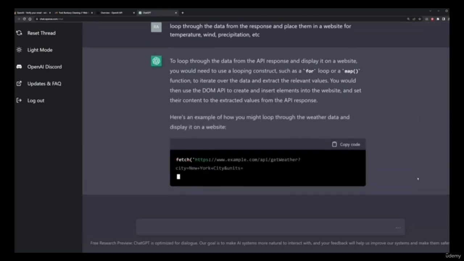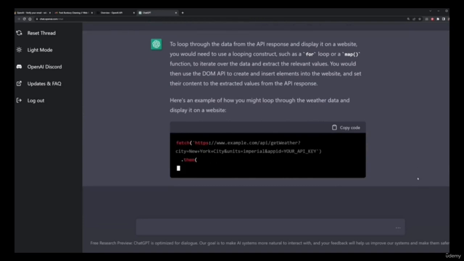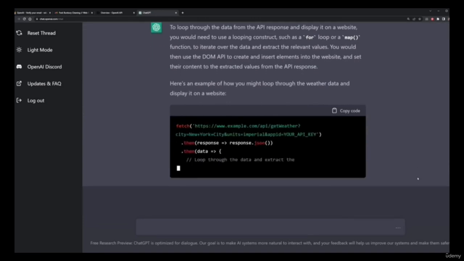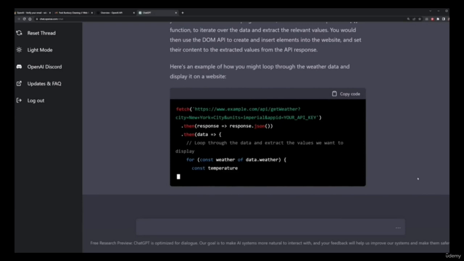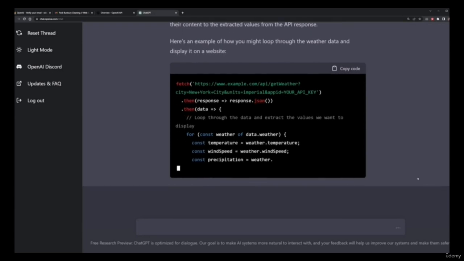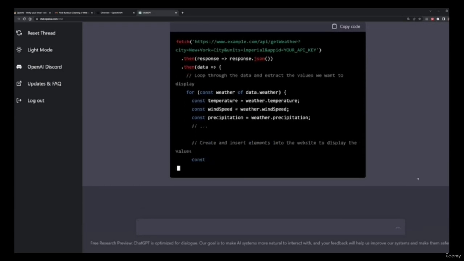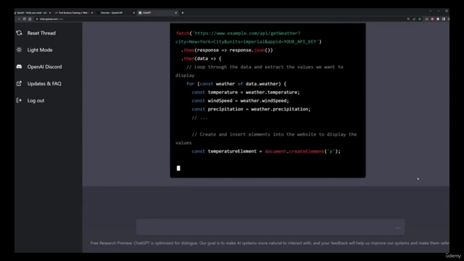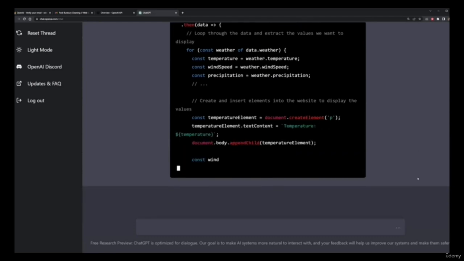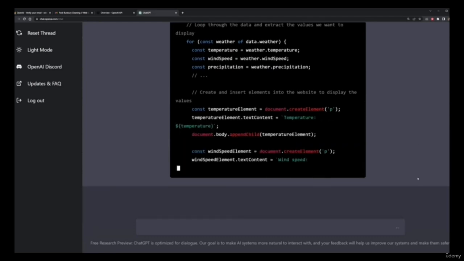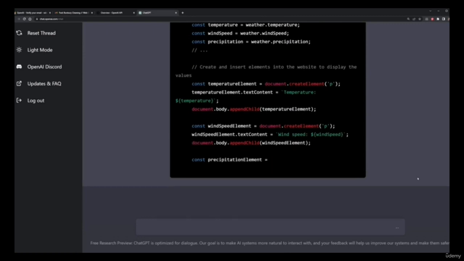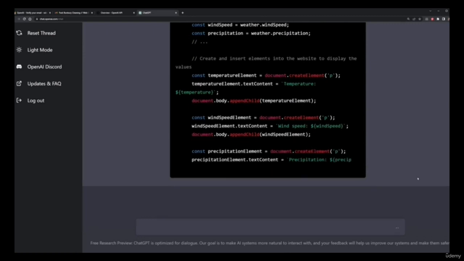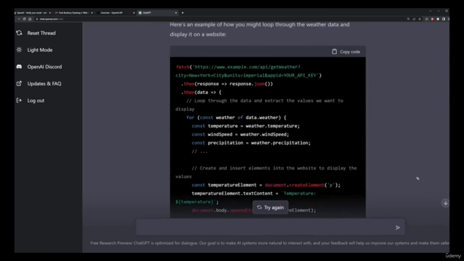After it pulls out the values of temperature, wind speed, and precipitation, it's then going to create the JavaScript code to place them into a website using p-element tags and then append them to the website body. Finally, it's going to go through the code here and explain exactly what's happening, just like I have been, where it's using an example API with example code. So you really need to update this to make it work for your own project.